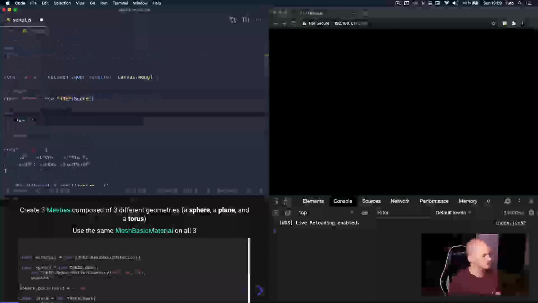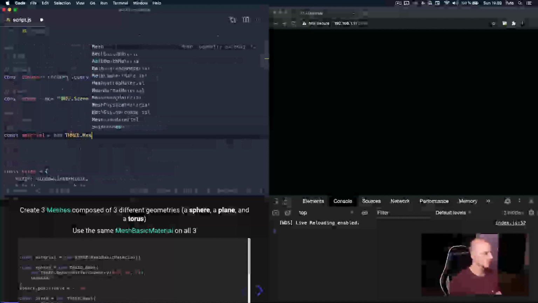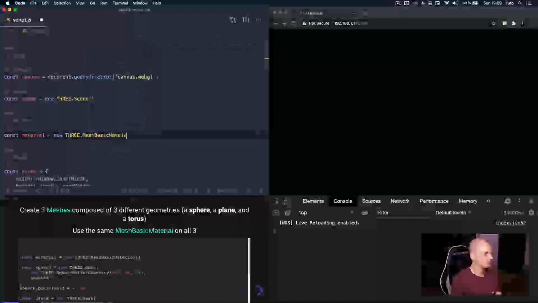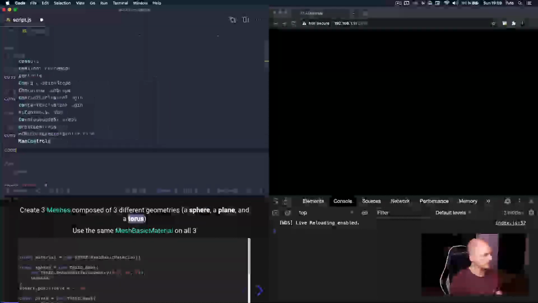So let's go. I'm going to create an object part inside of my code, and I'm going to create only one material. So it's going to be material equal new THREE.MeshBasicMaterial like this. And I'm going to use it in multiple meshes. Then I can create the meshes I just said, which are a sphere, a plane, and a torus. So let's go. We create the sphere.